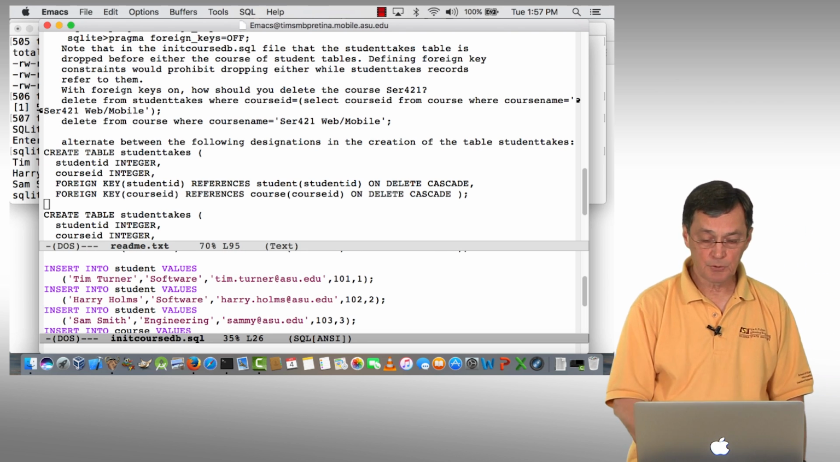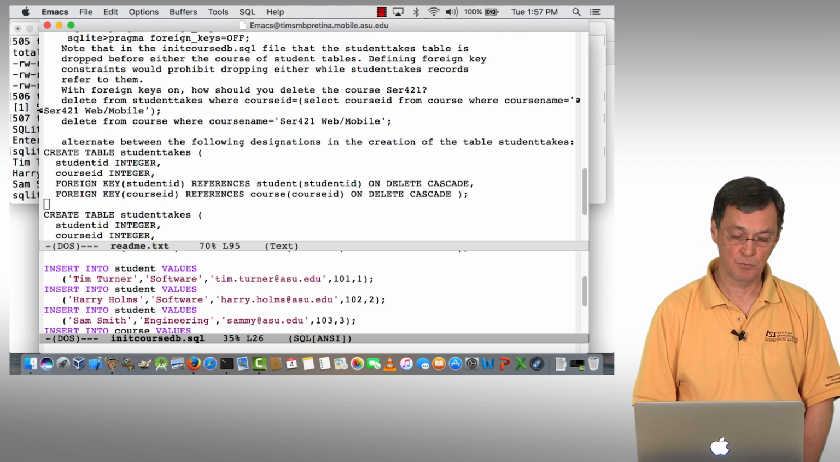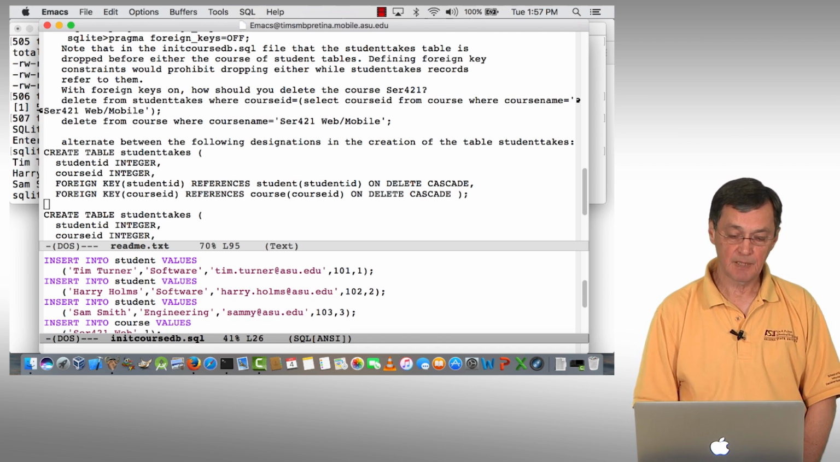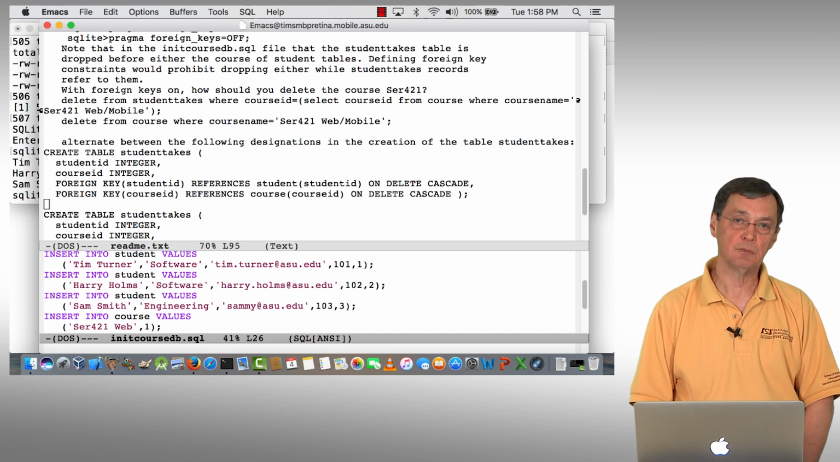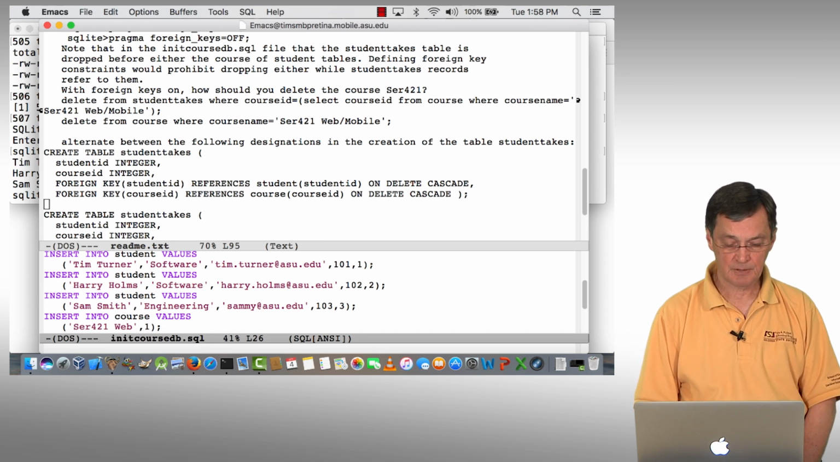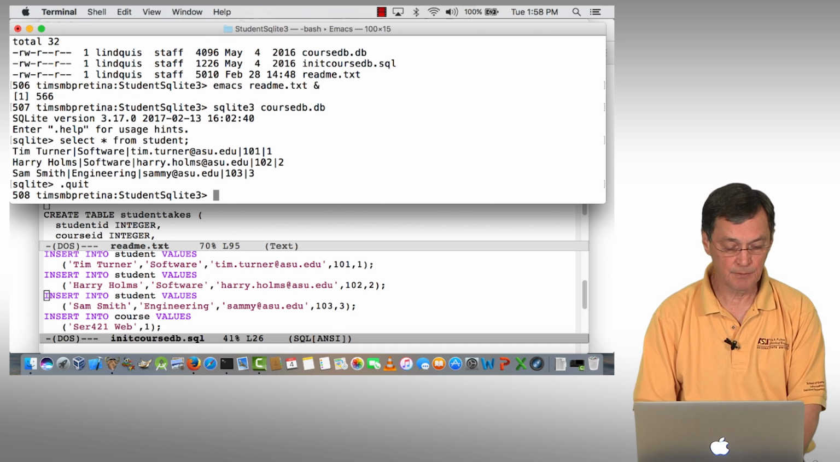So what I did in order to construct this example was to create that database as is shown in the readme.txt file, initialize it with the init course db.sql, and then I pulled it into my Android project. So let's take a look at that Android project, because I want to show you a couple of other things relevant to that. .quit to get out of SQLite.